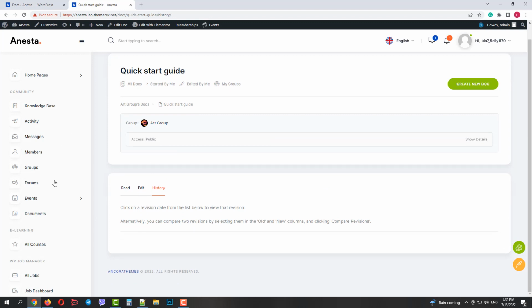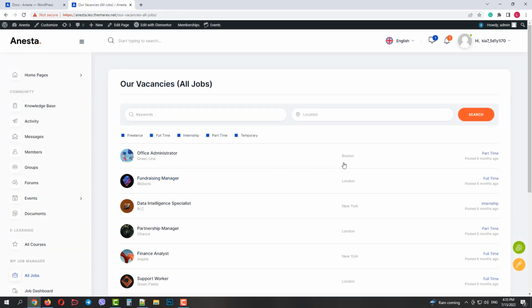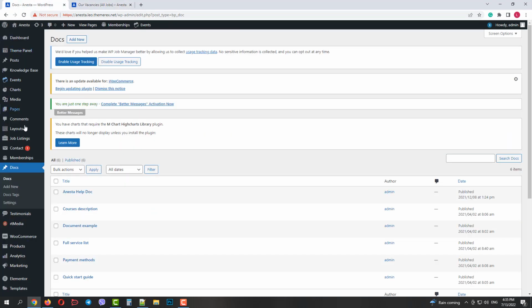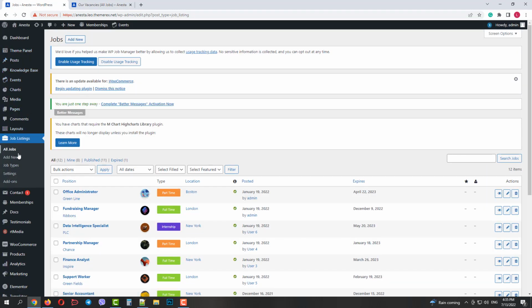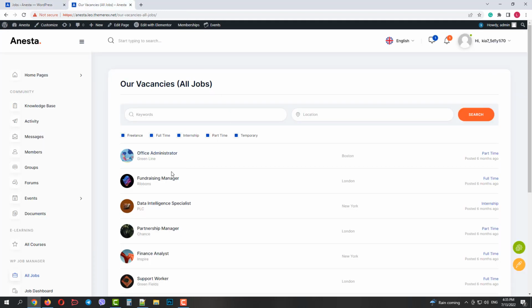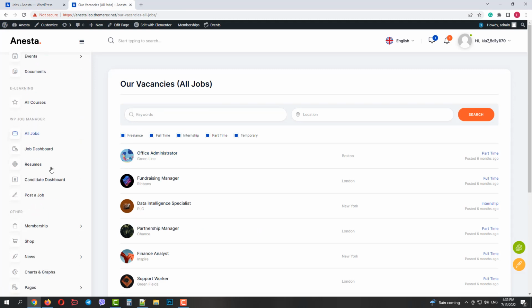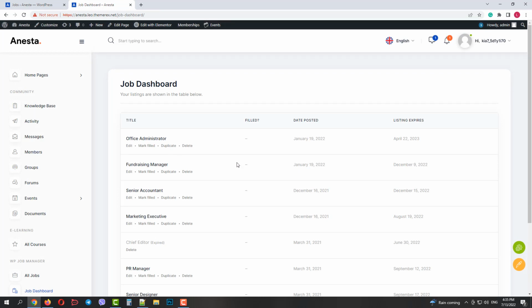Now the job board. We have a separate module called Job Listings on our backend. Here we can add new jobs, manage job types, add different settings. On the right side we have active job offers. We can view them, edit or delete. If you have the proper access level, you can do the same from the front end. Resumes is a job board add-on that has to be installed separately. We will skip it for now.